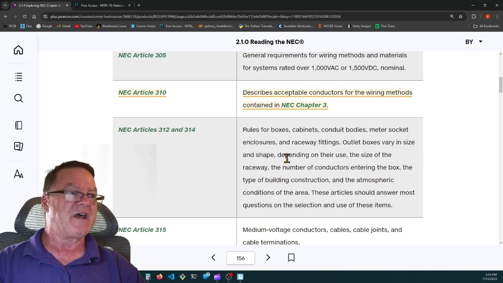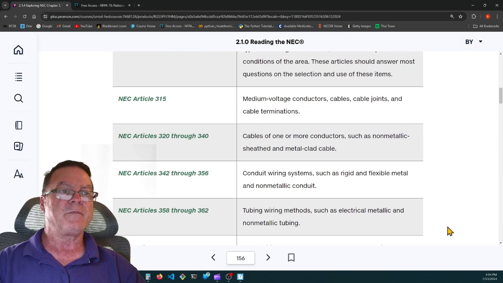Outlet boxes vary in size and shape, and depending on their use, the size of the raceway, the number of conductors entering the box, the type of building construction, and the atmospheric conditions of the area. These articles should answer most questions on the selection and use of these items.